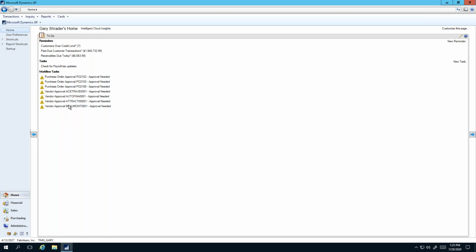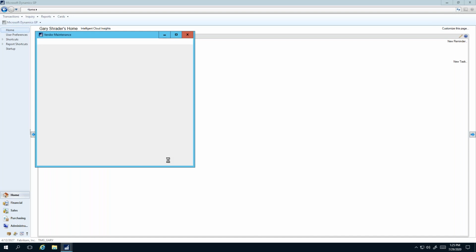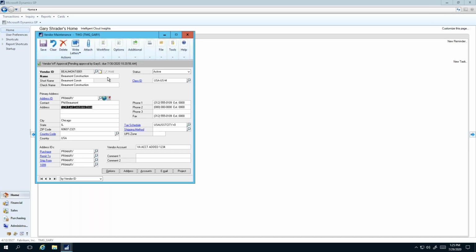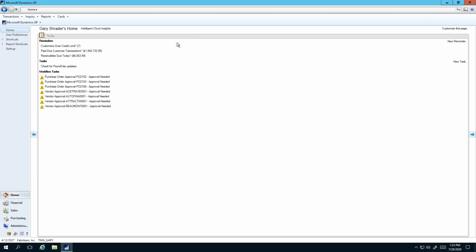So from this screen, I can double click the approval. And this is showing me that it's pending approval by me. And what happened to my approval button? Uh-oh. Let me go back one to see if there's, I saw it pop up. Oh, there it was, workflow. It's kind of got hidden. Sorry about that.